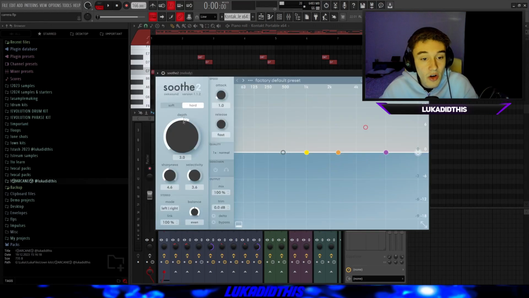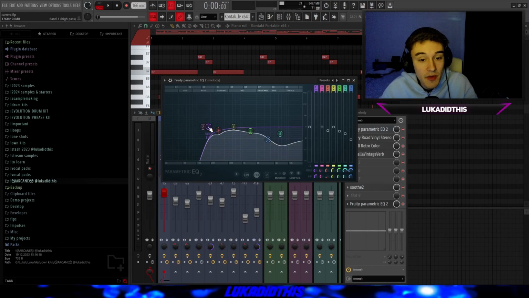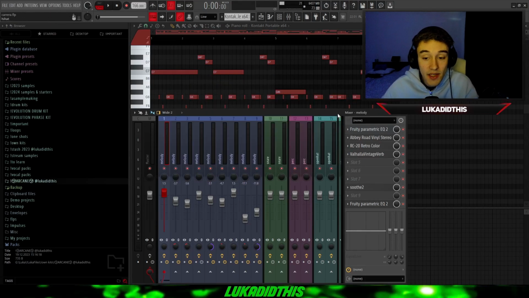Then this simple soothe on its default settings, I just turned the knob from soft to hard. And then this simple EQ, where I just cut out some of the lows, ducked the frequency and the low mids, and ducked some of the highs just to make it sound a little bit more vintage. And I like this effect chain a lot. I put it on almost every one of my pianos, so y'all make sure to copy that.